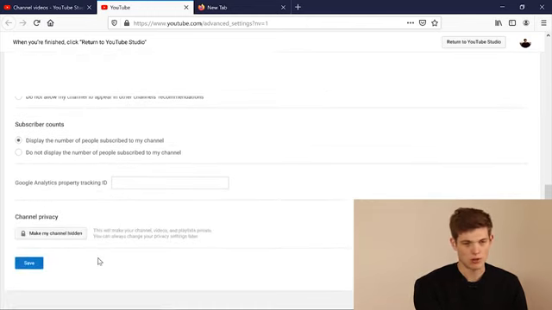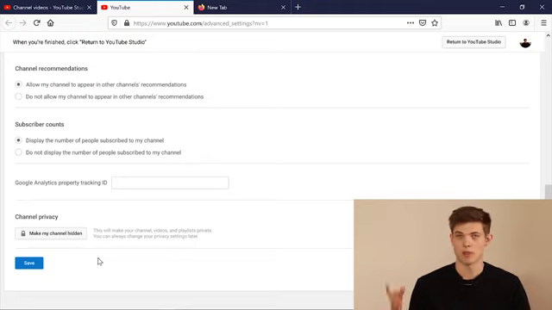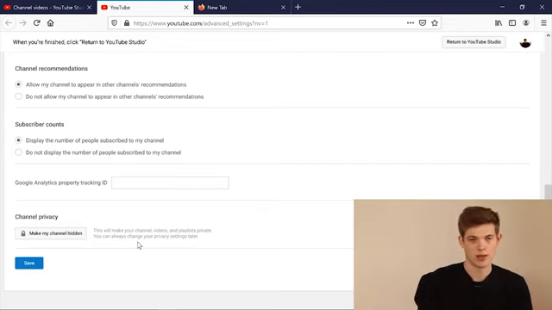And then subscriber counts, we already talked about that. And then you can also just make your entire channel private. If maybe something happens, you want to go off the grid, you can make your entire channel private just by clicking this button right here. All of your videos will go private. Your entire channel would essentially disappear, except you'll be able to access it again and make it whole again.